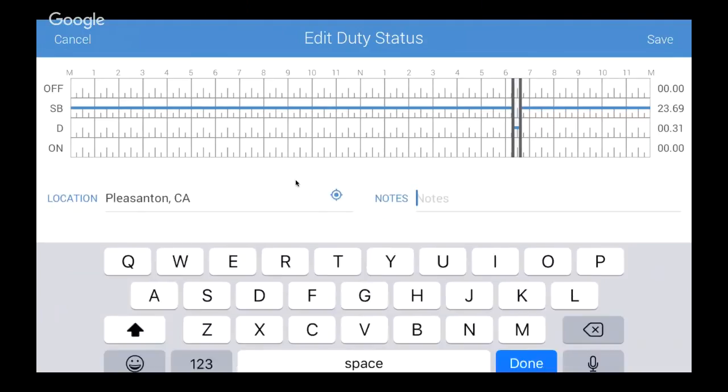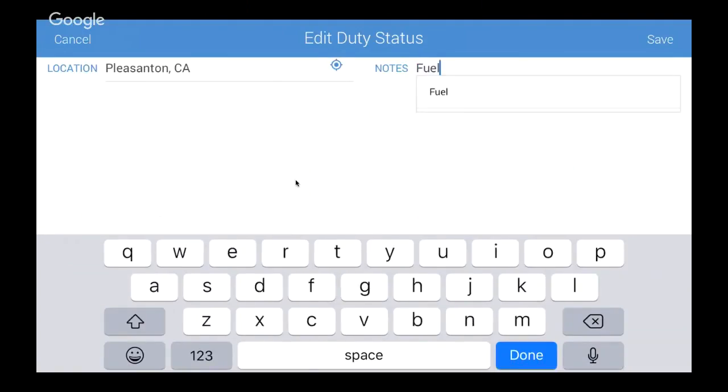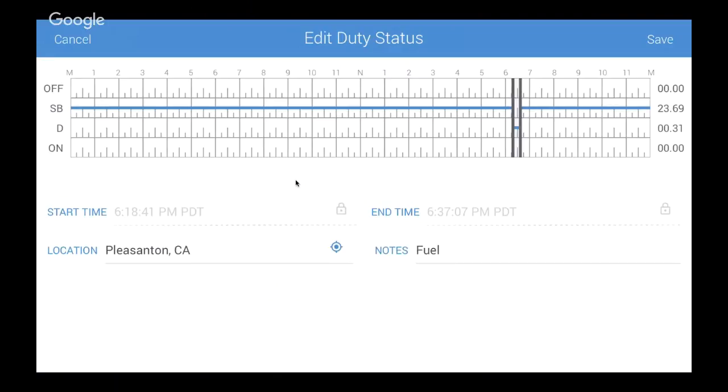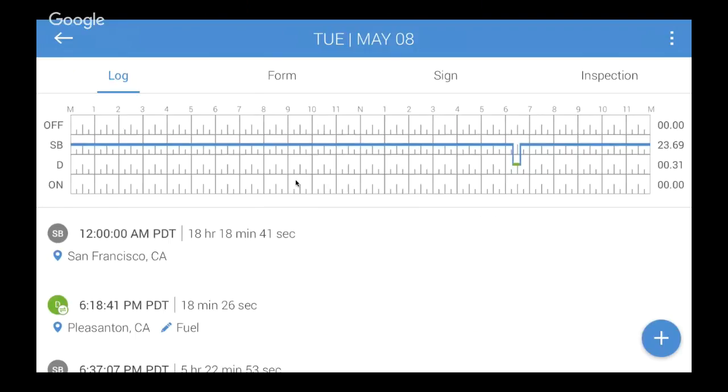So I could put here, again, fuel stop, or getting fuel, or something of that nature. When you actually have an ELD driving event, you cannot do anything to that green line. I know it's kind of small, but it's not blue, it's actually green. And when you have that green line, you can't do anything. I was simply inserting that duty status for the purposes of showing you how to update, putting in a 30-minute break.